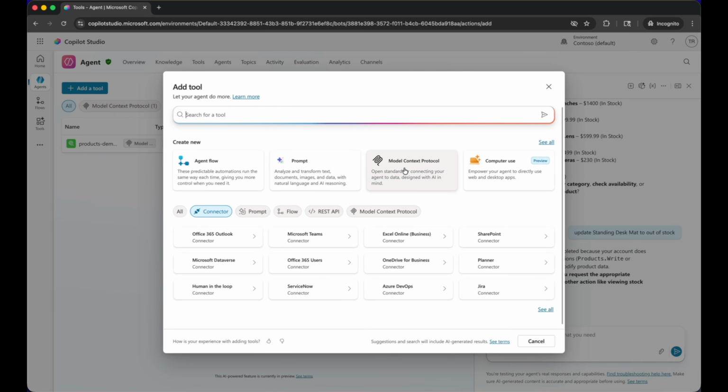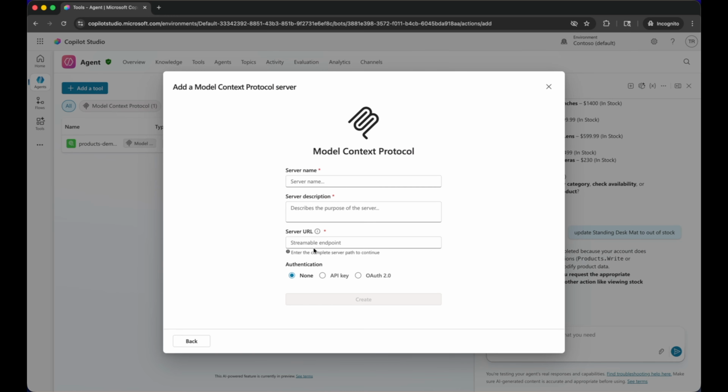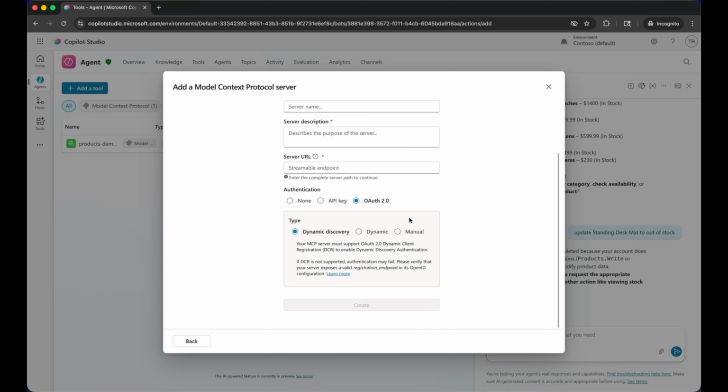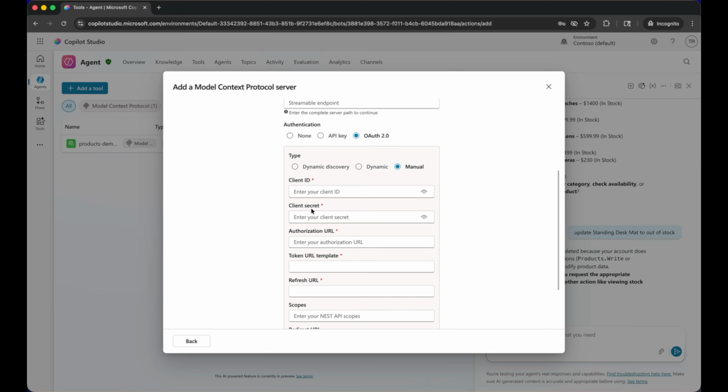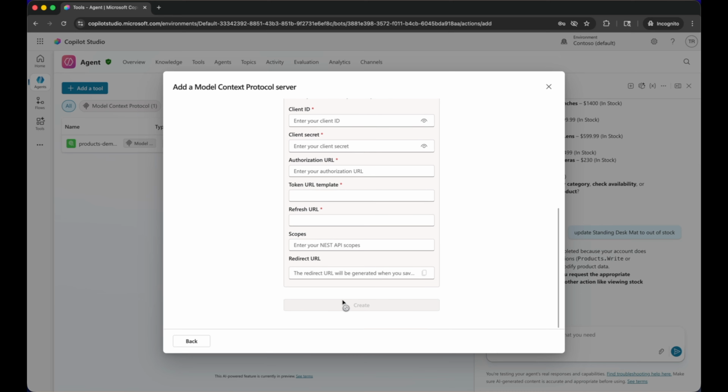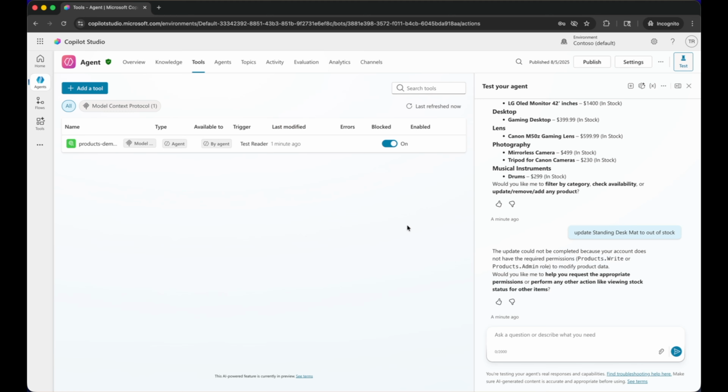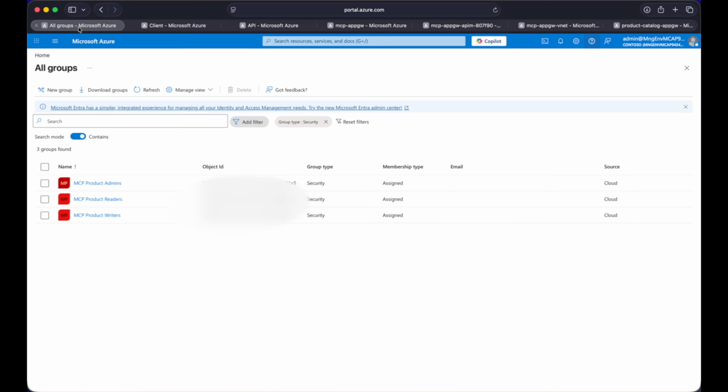To add an MCP server, you can go to your agent and press add in tools, and you add a new tool. Give it a name, the description of the server, point it to your URI, and then choose OAuth 2.0 and manually choose the manual configuration because Entra doesn't support that yet, and then you enter the client ID, secret, authorization URL, and so on. Once you do that, it will automatically make the tools discoverable for your agent so that they can be invoked once enabled. Now let's jump into our Entra ID.